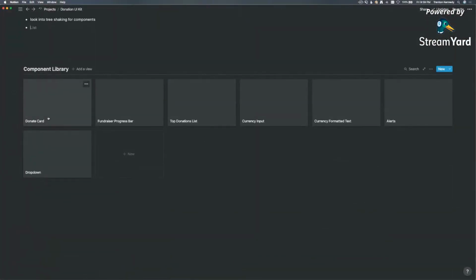So a donate card, a progress bar, and I already have some styling for these, like some custom CSS ready to go. We just gotta begin building some of these components. A donation list would be like an auto-filtered top 10 list. It would take in an array of objects with a donation amount and the name of the donation. Yeah. It would auto-filter those by most to least donations. So that's kind of a cool component that I think a lot of websites could use.